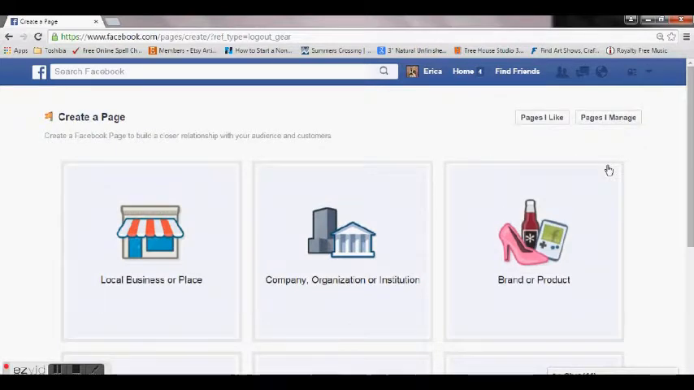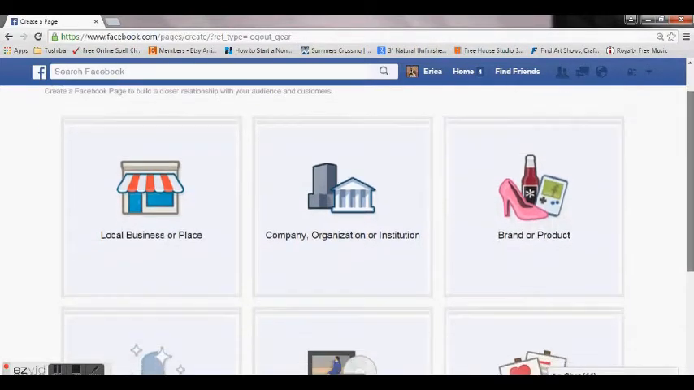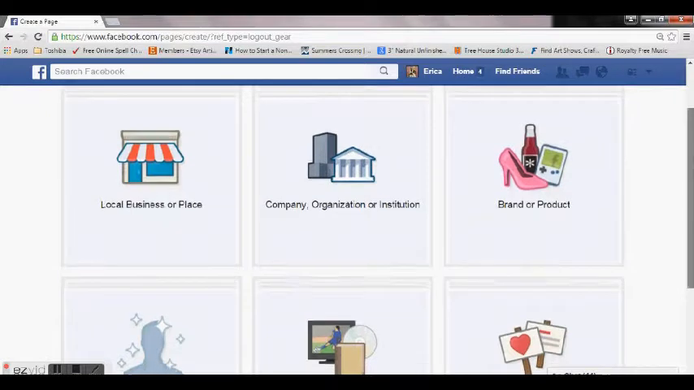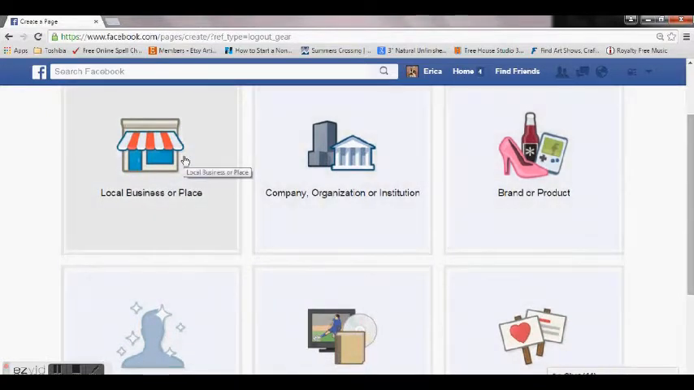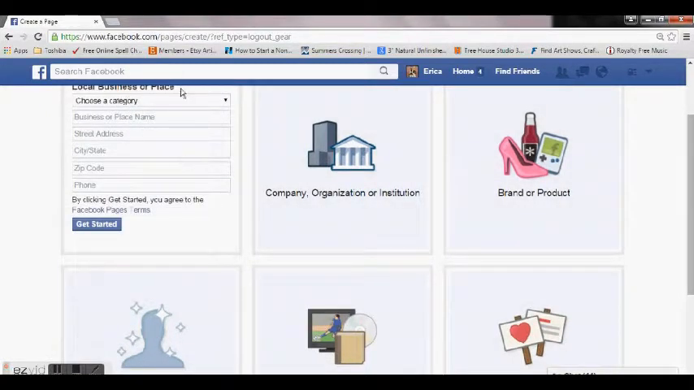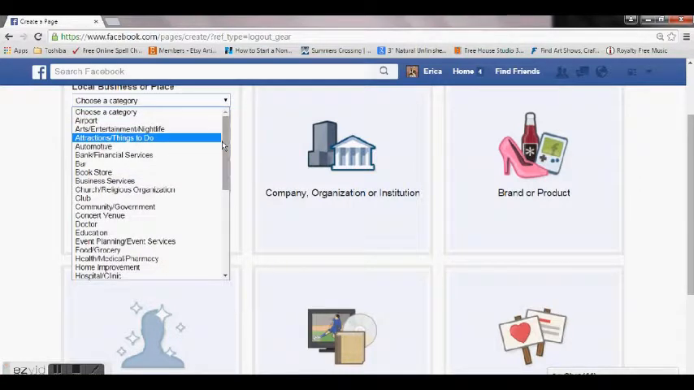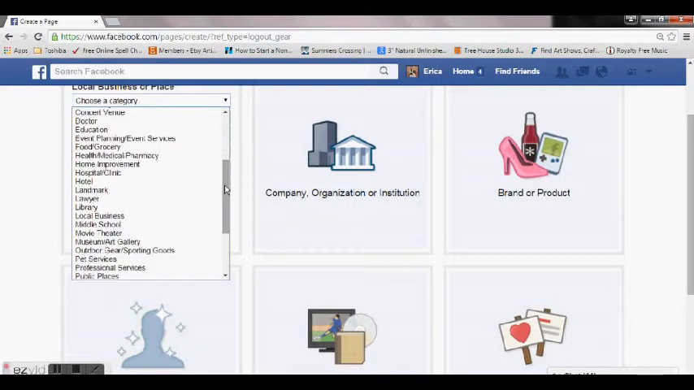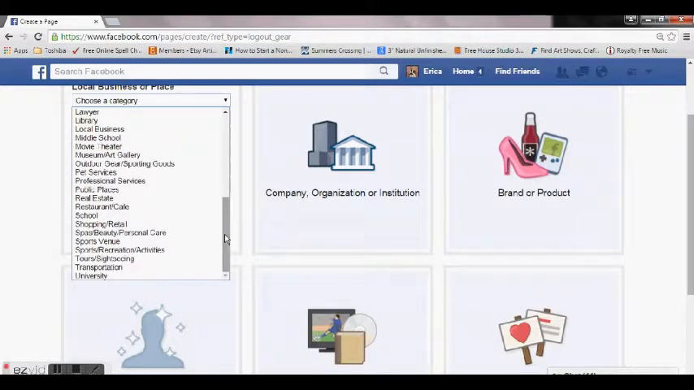Facebook is going to give you 6 options for the type of page you want to create, but for our purposes today, we are creating a page for local business. First, we will select a category. Today, we're making a page for a fictitious business called Erica's Essentials, so I'm selecting the spa and beauty category.